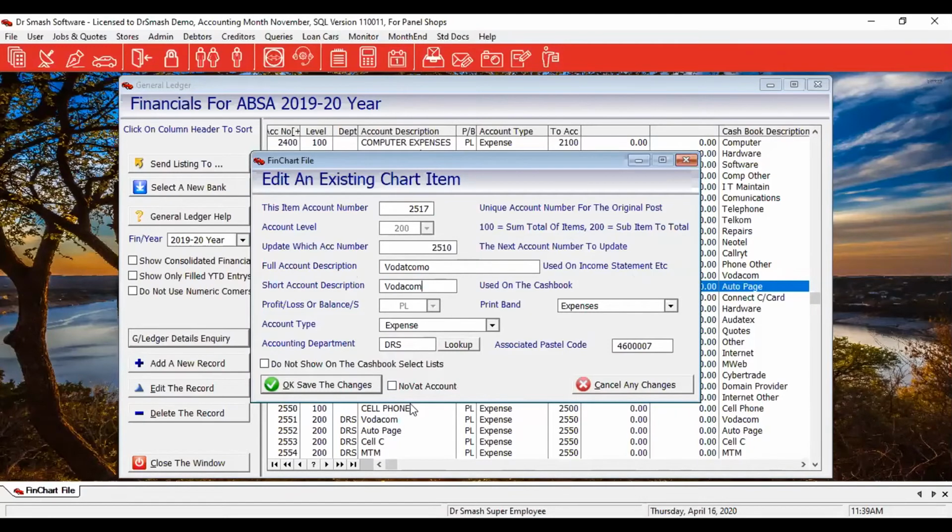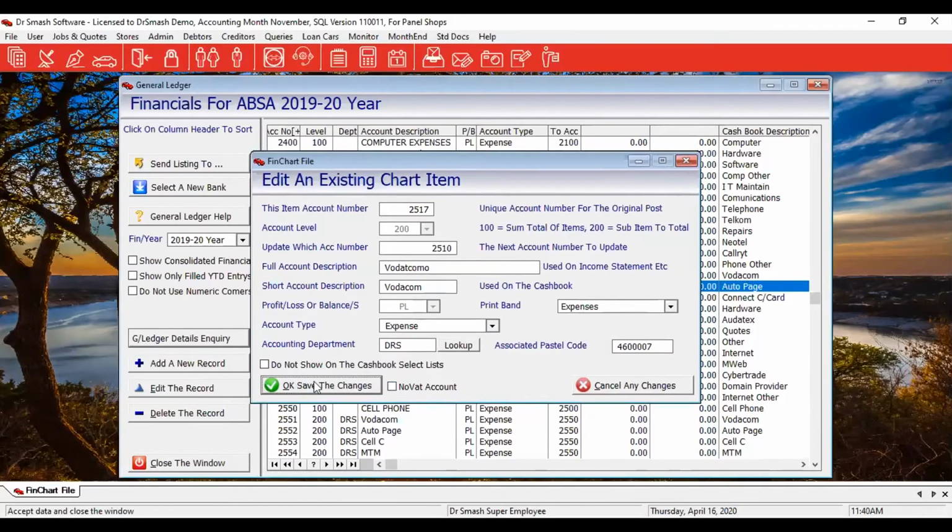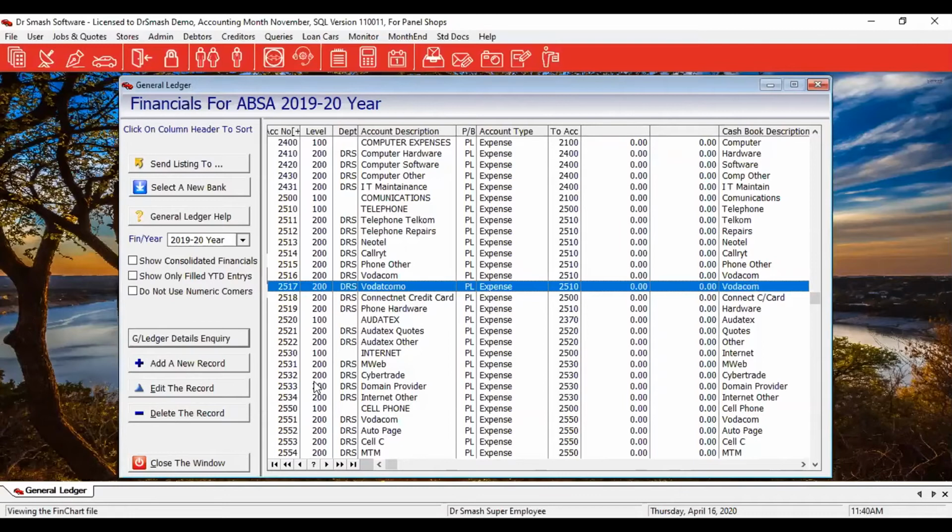If you want, you can say it's a no VAT account, as in whatever figures you put in here, it must not charge VAT. So if it was for salaries, you wouldn't have VAT. Your fuel and diesel and things like that, you don't have VAT. So you would tick that box so it doesn't charge VAT on that particular item. Right, so that is how you will do your general ledger.